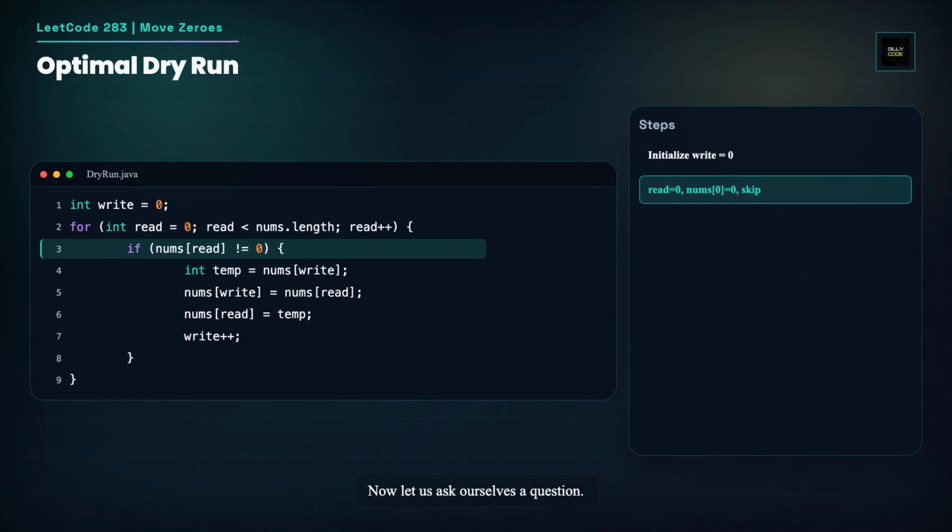Now let's ask ourselves a question. Should this 0 be moved to the front? No. We don't care about zeros. So the read pointer simply moves forward. The write pointer stays exactly where it is.